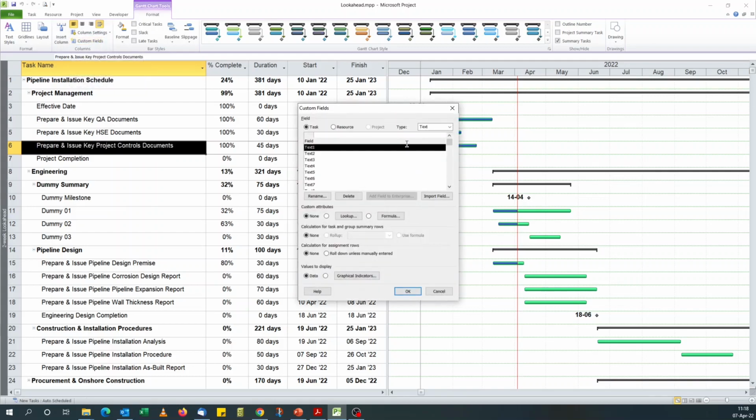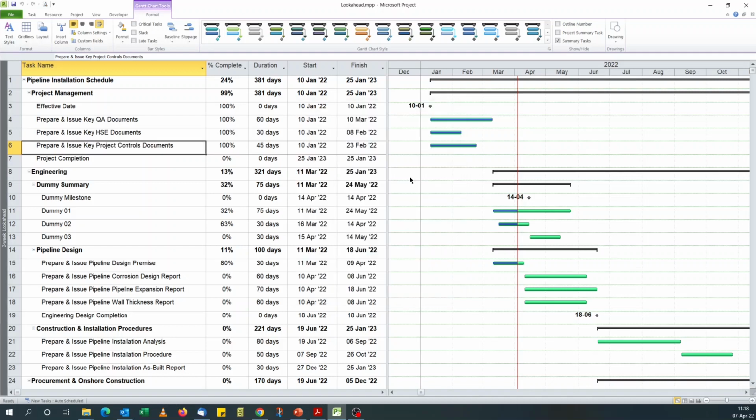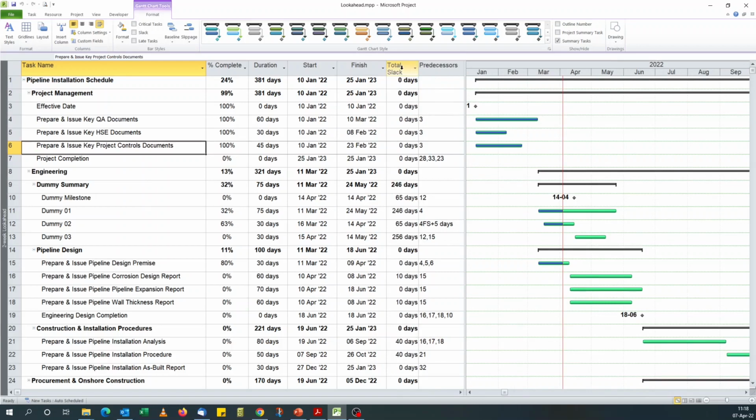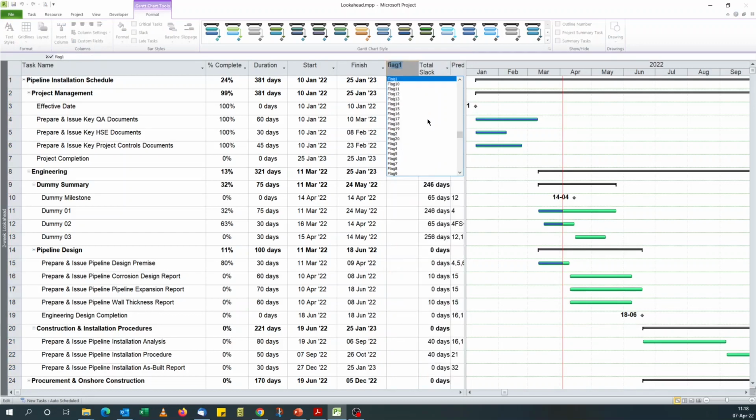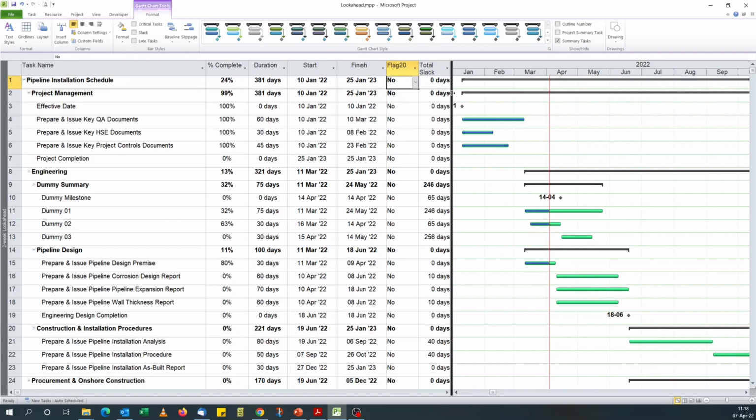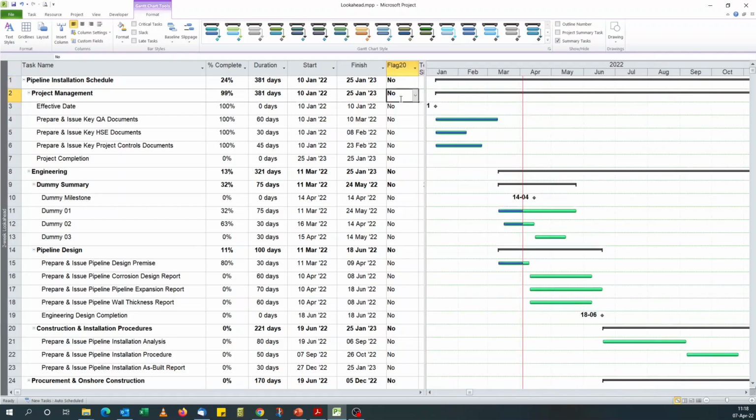So let me just add our custom fields first. Let me add one custom field to our table. So if you do insert column, if I go for flag, I'll go for the last flag, say flag 20. Flag is just a Boolean field, which gives you a true or false answer. True appears as yes, false appears as no.